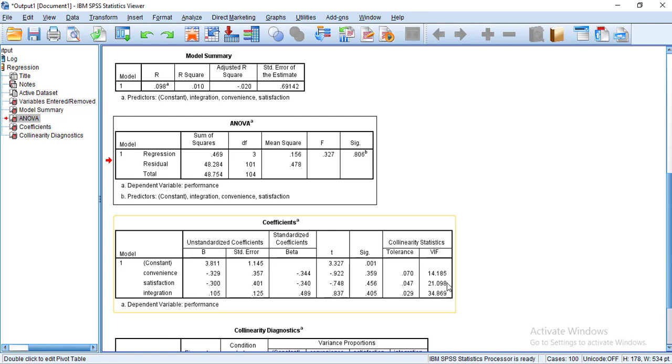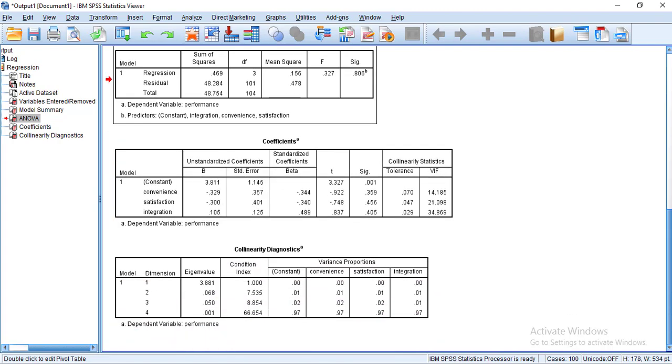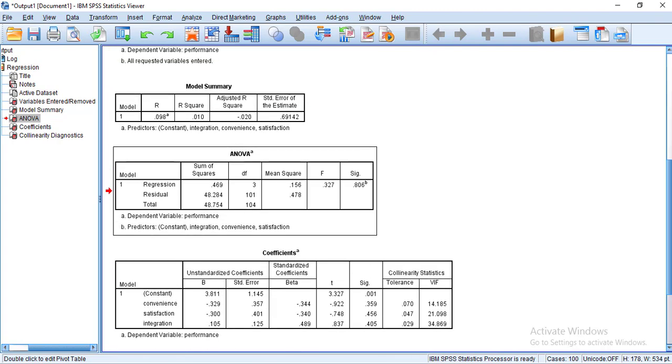Now, I hope it's clear for you guys. Like any other normal regression analysis, you need to do a regression analysis, but with an interaction of the independent and moderating variable, and then you have to interpret the model summary, ANOVA, and then coefficient table.